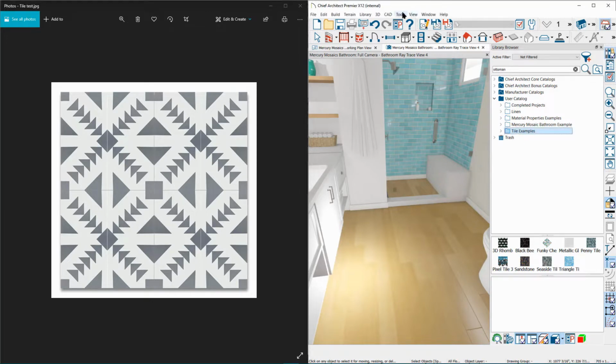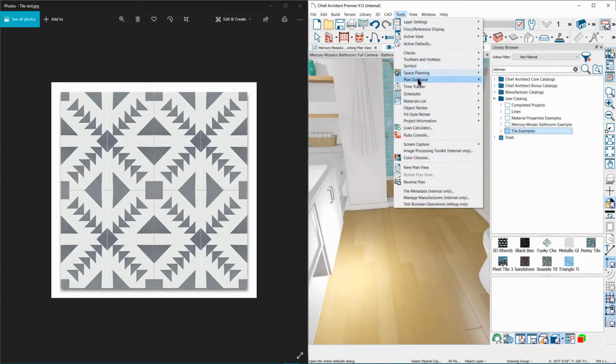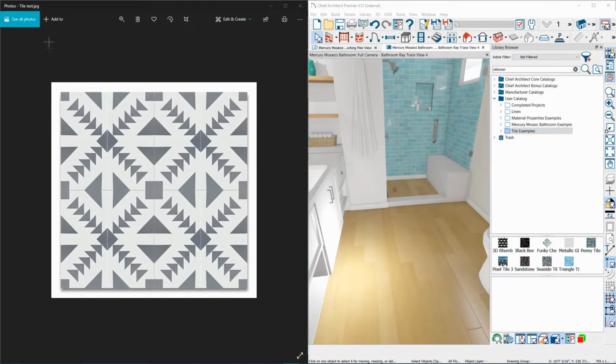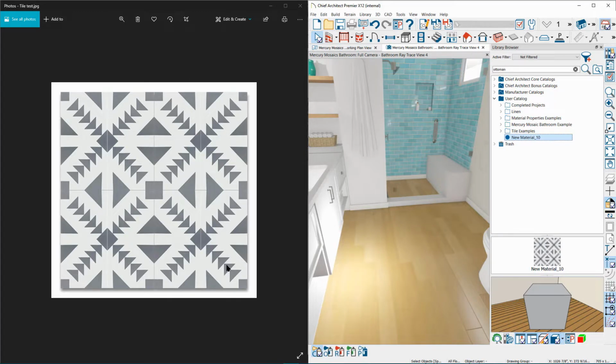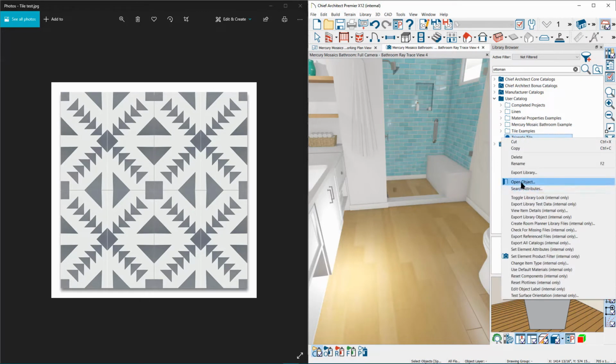I'm going to go up here on the top to Tools, drop down to Screen Capture, Capture Screen. And I'm going to crop out that white border. So I go from the top left down to the bottom right. And as I let go, I get a new material right here. I'm going to rename that Triangle Tile. Hit OK. Let's open it up.